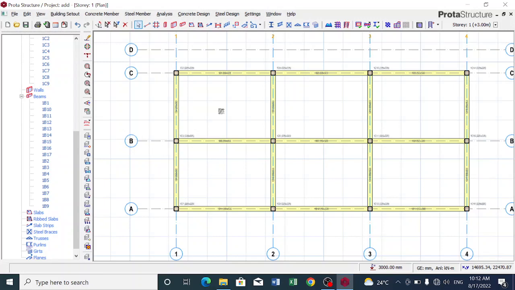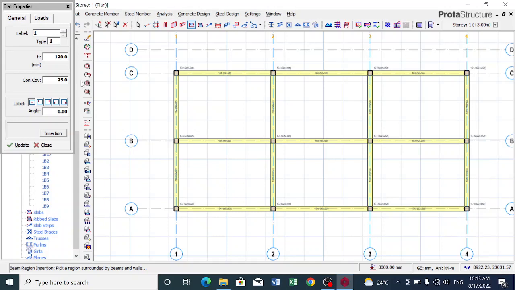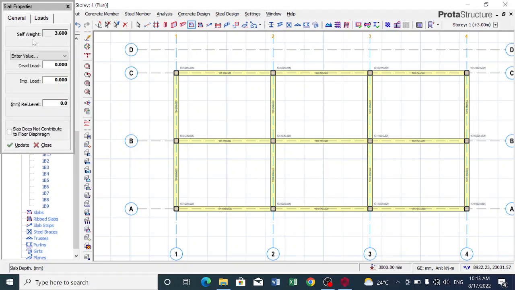Now, today we'll be talking about how to insert a slab in a structure. There are various ways of inserting a slab in a structure. I'll be going about it step by step, exposing the various ways in which it can be done. Now, for that, we start with clicking on the slab icon. Now, I would want my slab depth to be 150 millimeter.